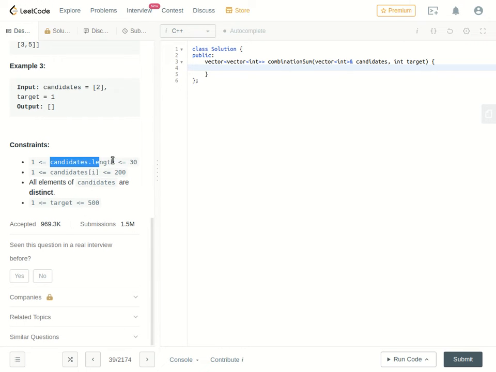So we know that the candidates' length is less than 30 and each candidate is between 1 and 200, and it's given that all the elements of candidates are distinct, so there are no duplicates.